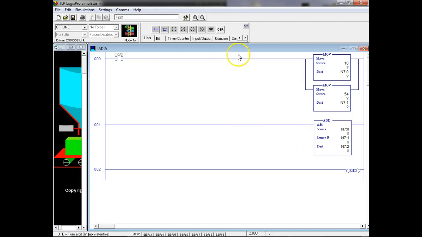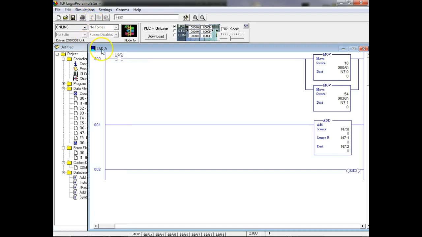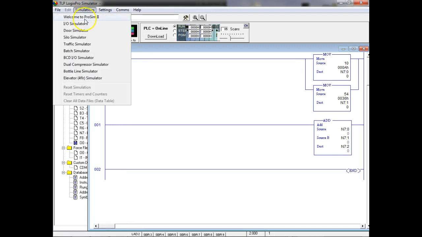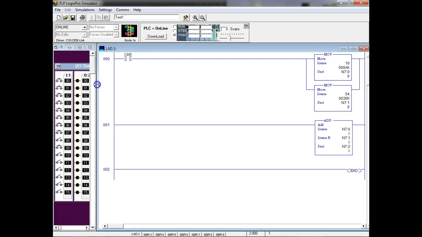So we're going to download this. So we come over here and we'll download it to the PLC. And then we'll go online. And then we'll switch to run. So I'll come up here and, oops, wrong thing. Let's take it out of it. What I'm going to do over here, I don't need my project tree, is I'm going to come up here and bring up my IO simulator. And it pops up over here on the side.